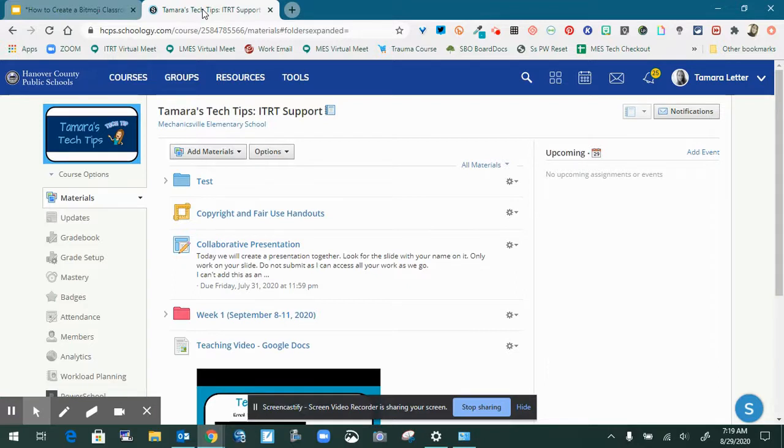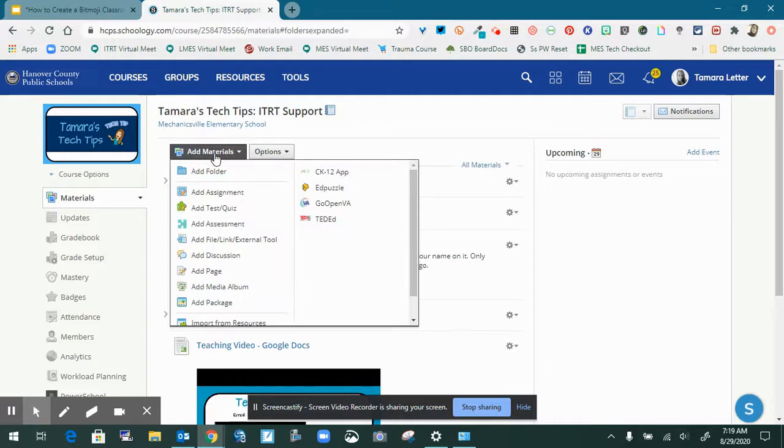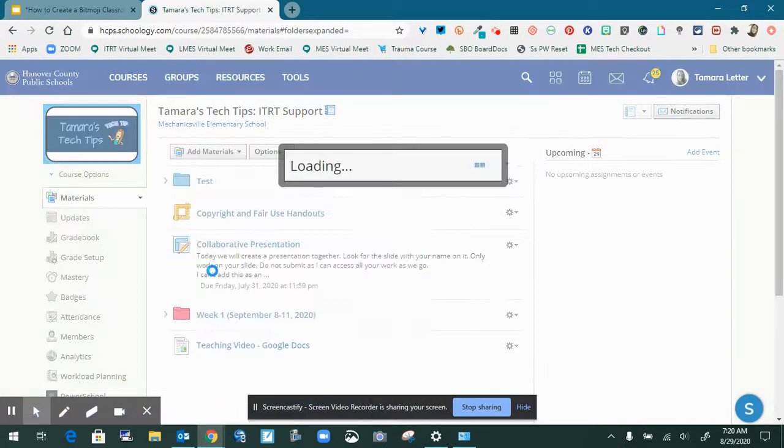So when your students come to this page in Schoology, they don't have to go anywhere else. So you're going to click add materials. And instinct tells you to click add a link, or maybe you're going to import from resources, but you have to do one step before that. You have to click add page.